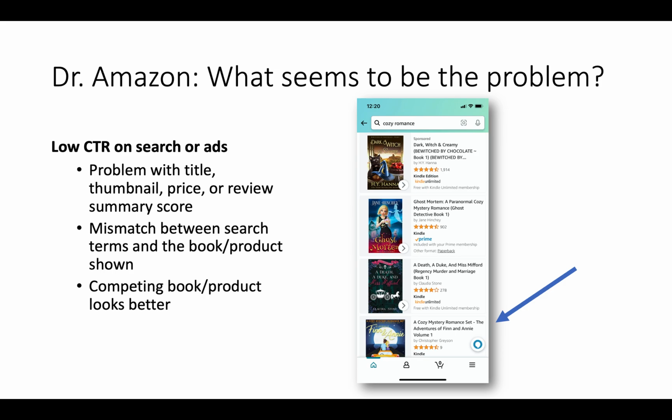Sometimes there's a mismatch between the search terms and the book that is shown. A common thing that's happened to me sometimes is I'll search for something and it will show kids' books in addition to adult books. I think that could be an issue for this particular book. If you look at Finn and Annie, it looks like a cozy romance, but it looks like it's maybe meant for young adult or something like that. And also, in general, the competing book just looks better for some reason. It could be the look of the cover. It could be the number of positive reviews. It could be the price. All kinds of things go into that. So that's one reason why CTR may be low on a particular book when it's compared with other books that are out there.